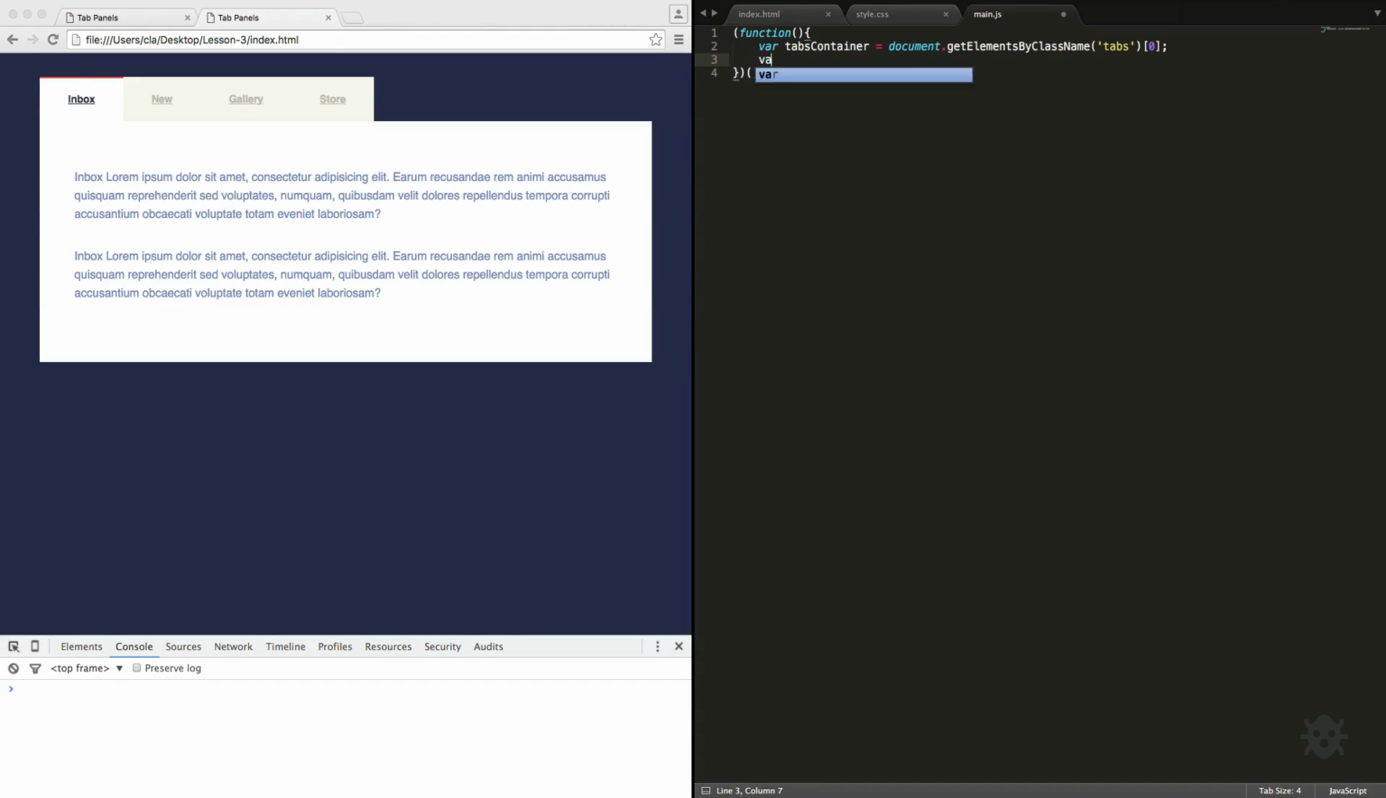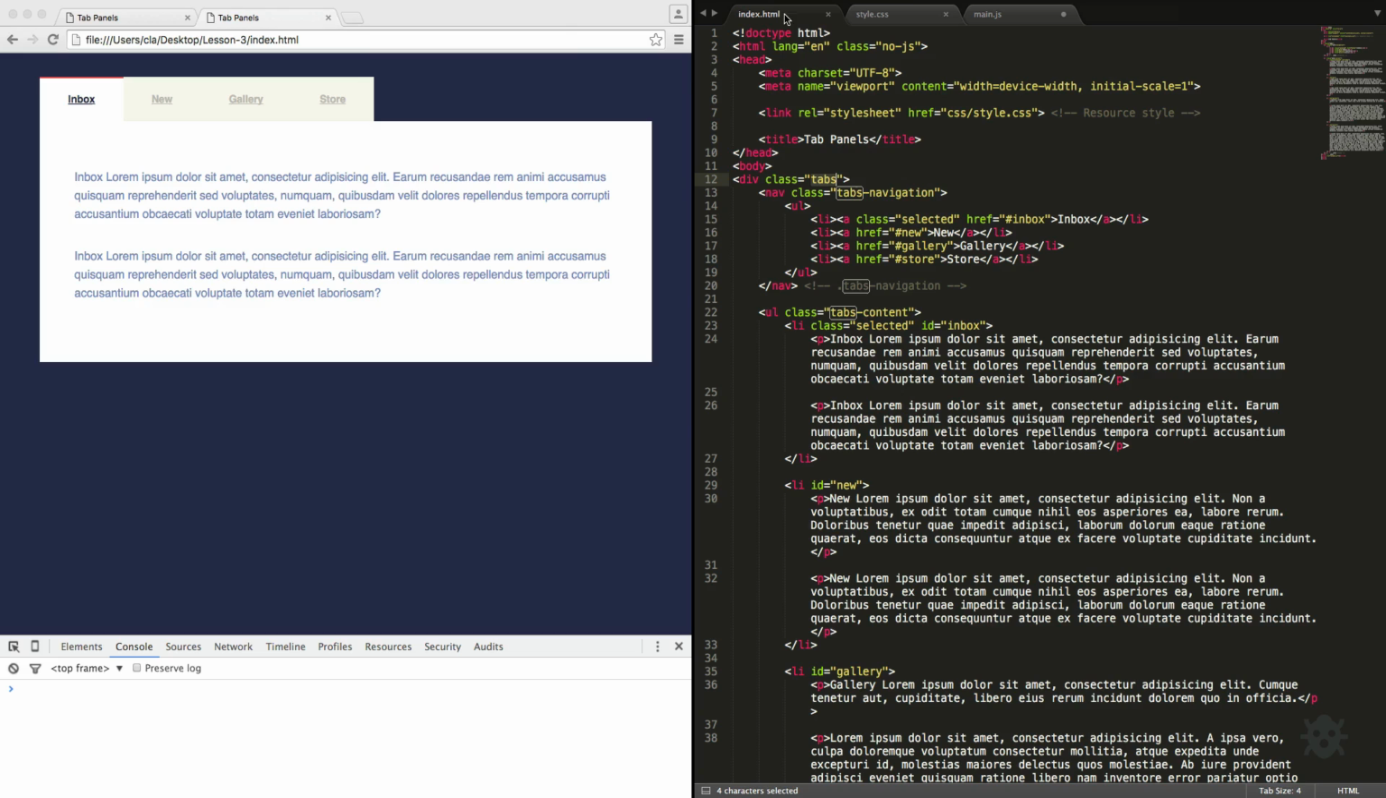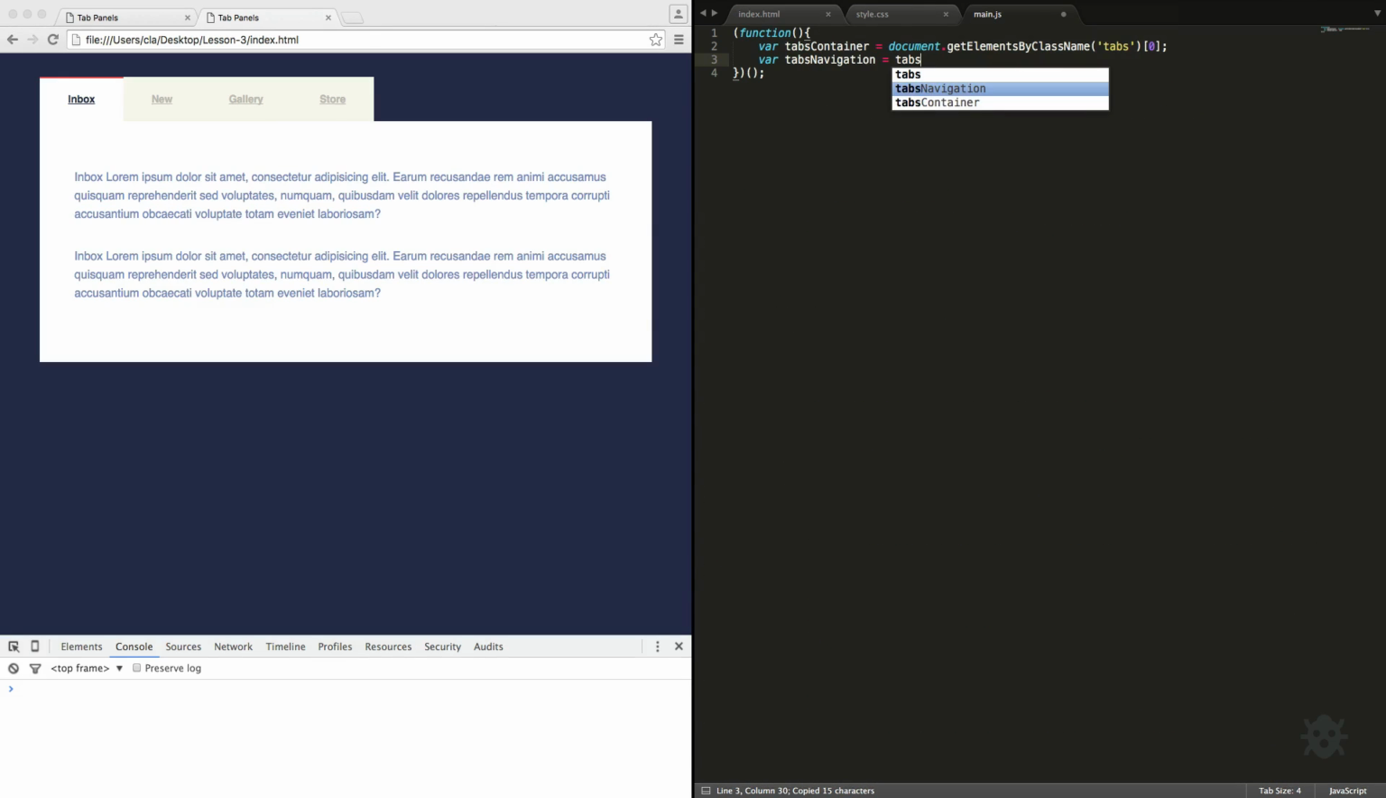Then for the top navigation, var tabs navigation. The tabs navigation has a class of tabs navigation. So tabs container.getElementByClassName. Okay, that would work just fine for the tabs navigation, but I want to use a different method here, a method you should be familiar with, which is the querySelector method. This method accepts as argument a CSS selector and returns the first matching element.